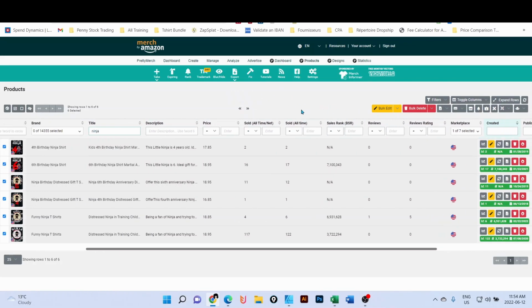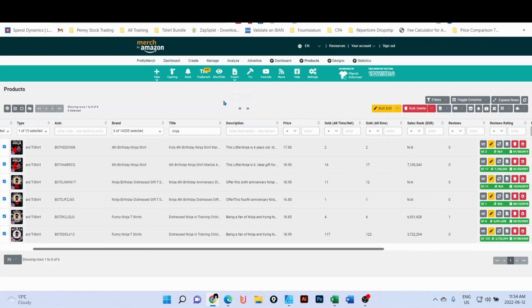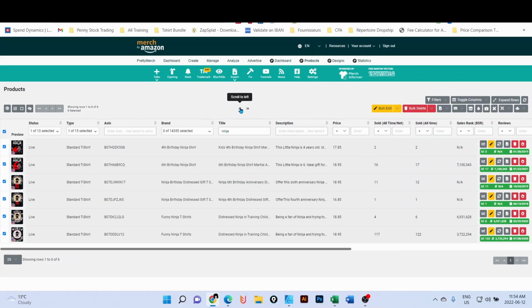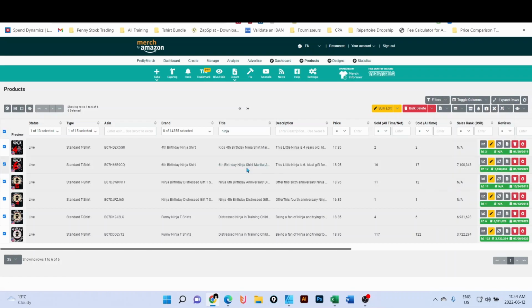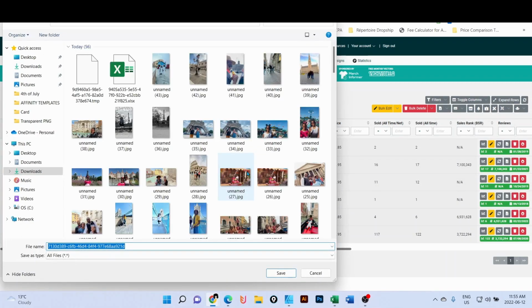Now, if you are promoting for another marketplace, of course, you're going to select the marketplace that you want to create the website for. As for me, it's the US. Once you have everything, what you have to do is select by clicking the radio button here, and then you click on this arrow, export selected, and you're going to select here, product only Excel. You click on it, and you wait for Productor to download the information.